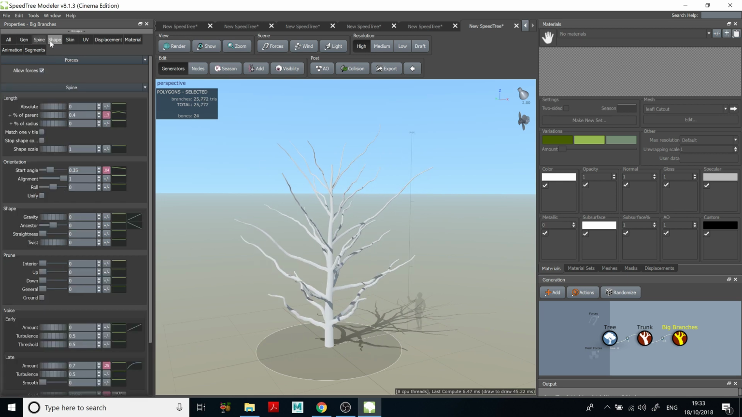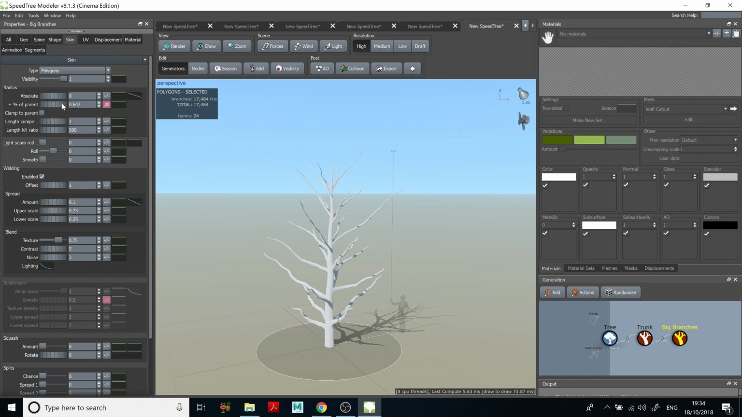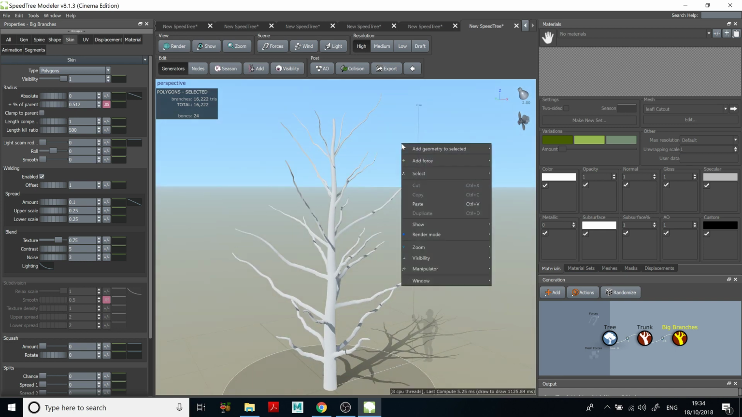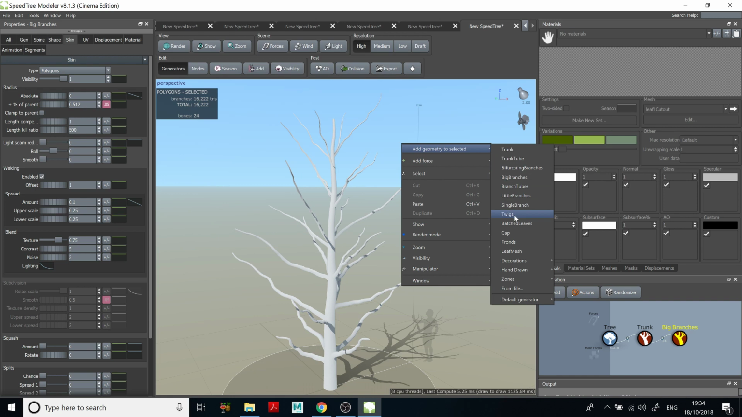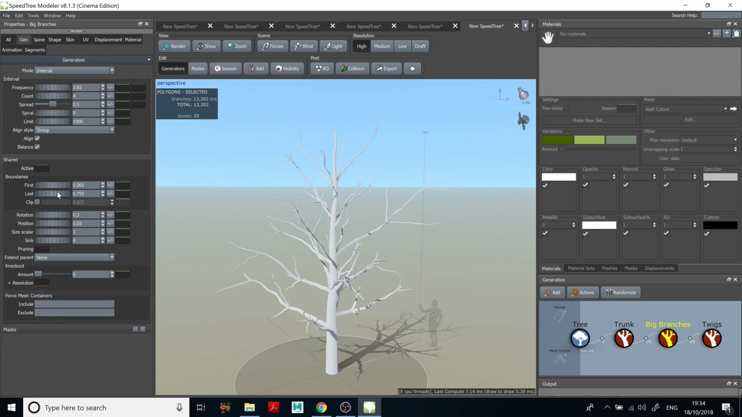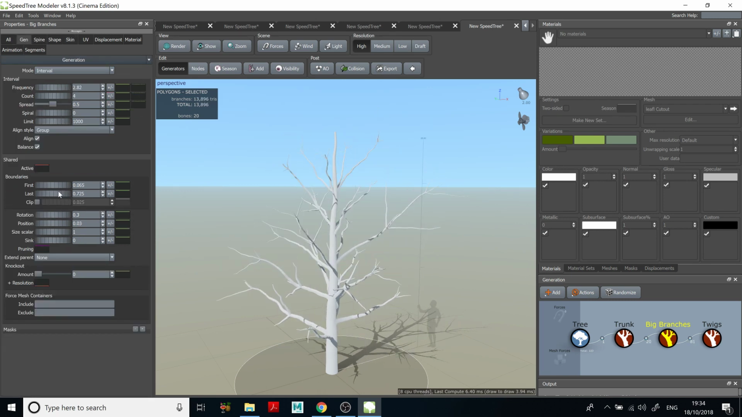The lengths of them may be too much, so let's go to the lengths and adjust them, and under the skin we can adjust the radius, and now let's add the twigs. Let's add the twigs, but I'll come back to the big branches and change them a little bit.